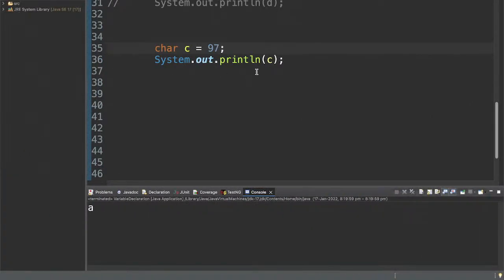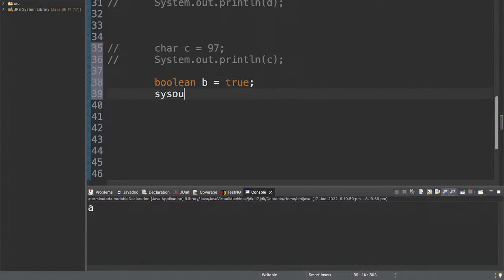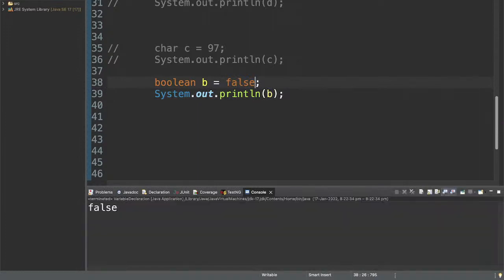Okay, so now if I try to declare a variable, I need to say Boolean b. I can store true or false, it's up to me. If I say System.out.println(b), the output will be true. If I store false, the output will be false.